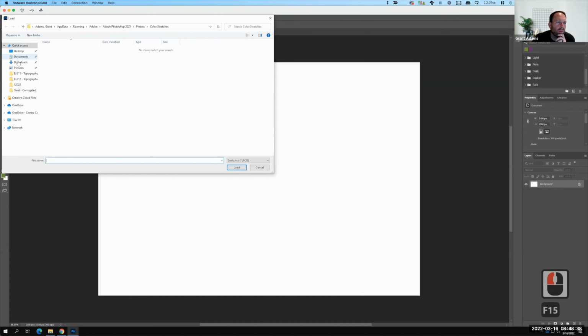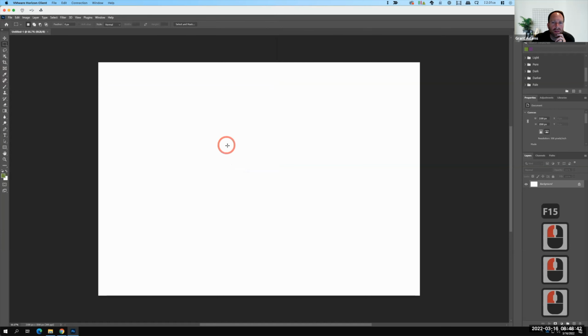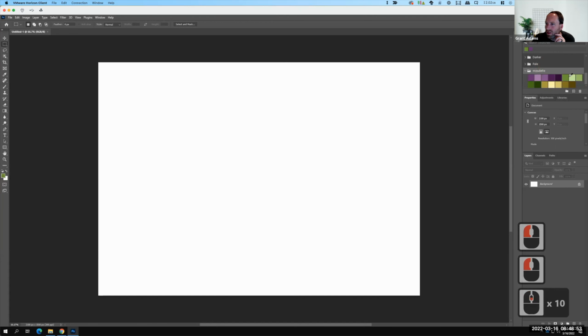And then I can go to my downloads, and there's the mypalette.aco, and I can load it. And it will then show up down here at the bottom. There's my palette. And there are all of those swatches.